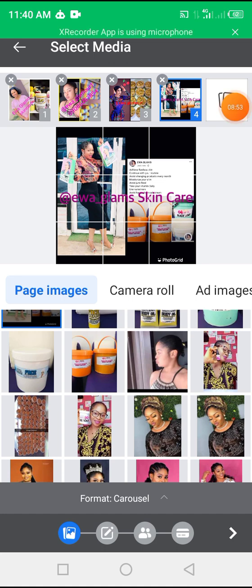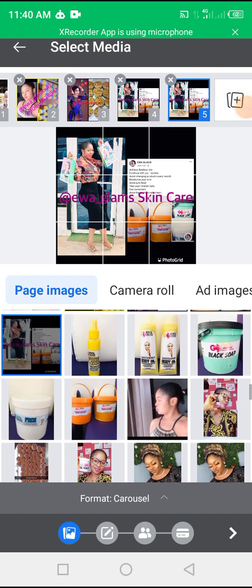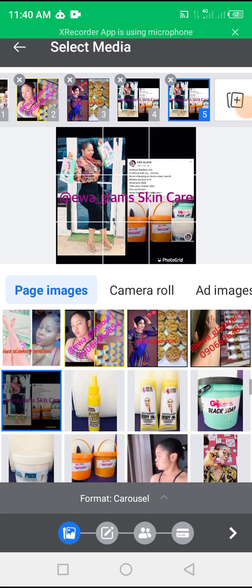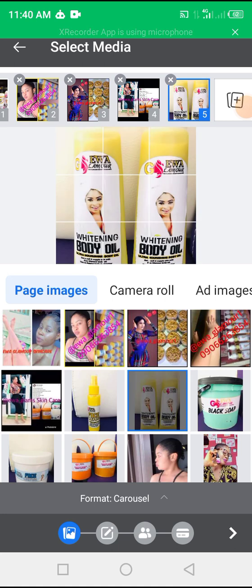Then now let me see. Let me pick one more image for the fifth one. Which image am I going to use now? Okay, maybe I can decide to use this one. I think this is fine. I'll use this. Okay, whitening body oil. Okay, this is fine. So we're good to go with the images. Now we're done with images. Let us proceed to the next part of this advert.